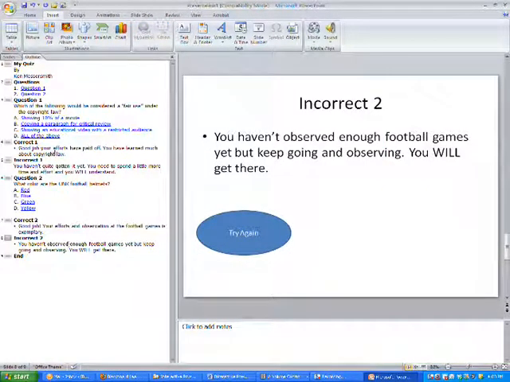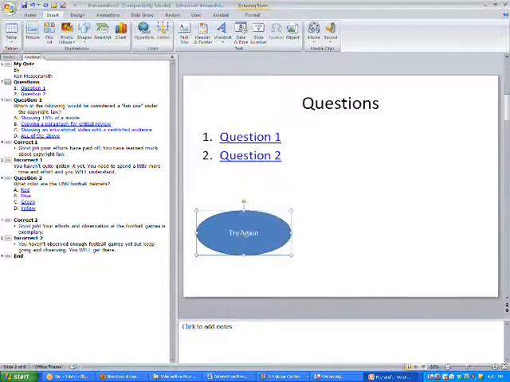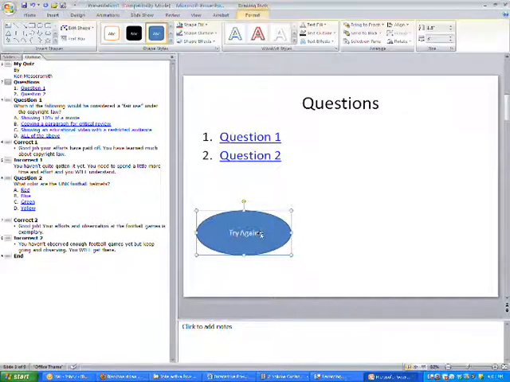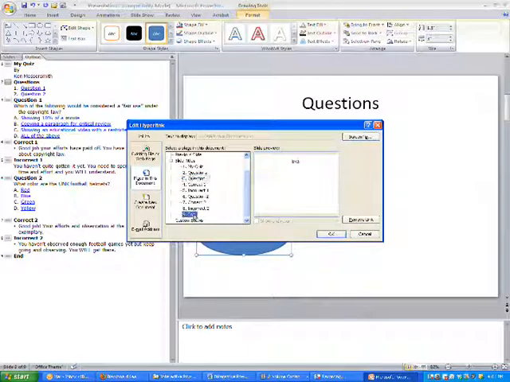And the only thing we're missing here is up here on our question page, we want a button that says I'm done. And we'll click on that one and edit the hyperlink and have it go to the end.